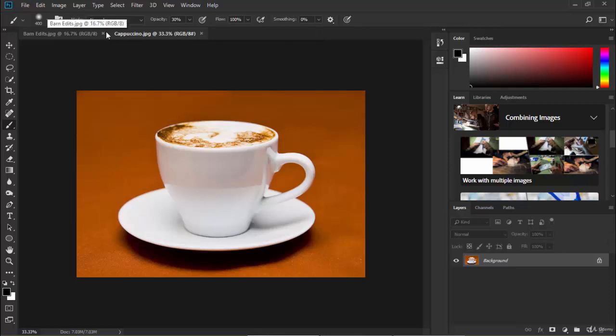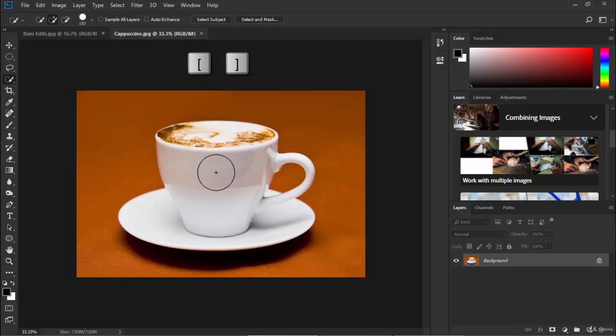But we have these two images. We're going to start out in this cappuccino image, and we're going to press the letter W to change to our quick selection tool. And then we're going to select this cappuccino mug. And the size of cursor that I have right now is pretty good. Although remember, you can adjust it by pressing the left square bracket key to the left to make it smaller, the right square bracket key on the right to make it bigger. Those are located next to the P. So I'll make it a little bit smaller.